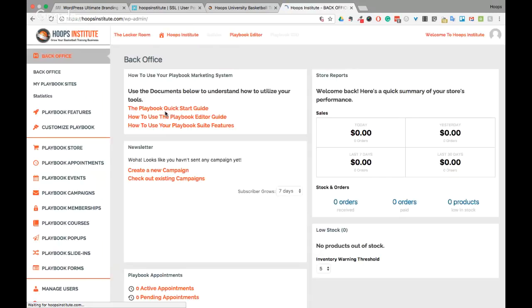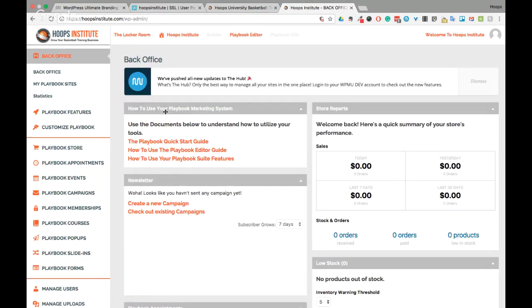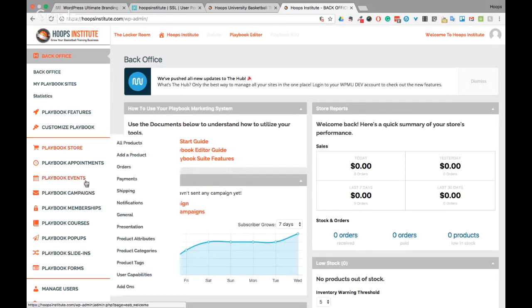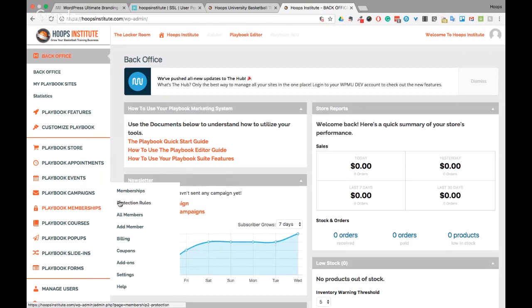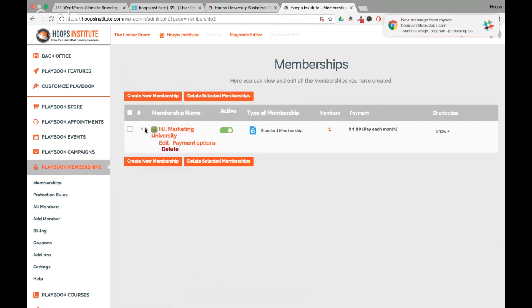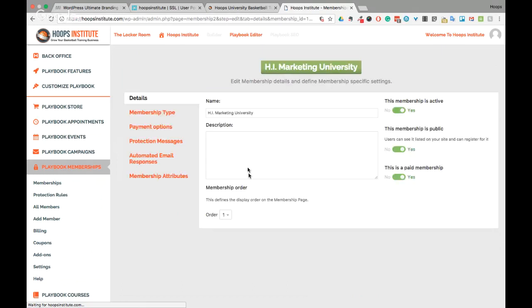Okay. So since Hoops University is rendering with the SSL certificate, I'll just show you. Under memberships, you just click on memberships. Can you see my screen? I'm not sure if you can see it. Yeah, I see it. So depending on what you want to do, you can just go to edit and see this one first. Actually, yeah, because we need to change that name.